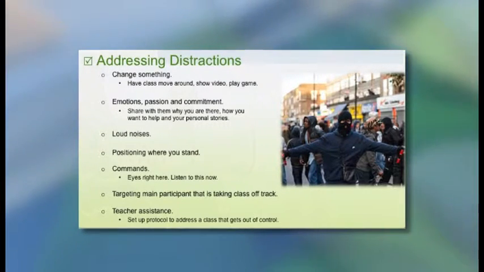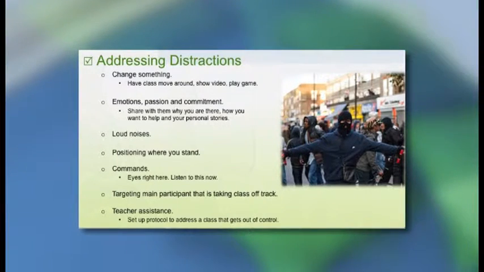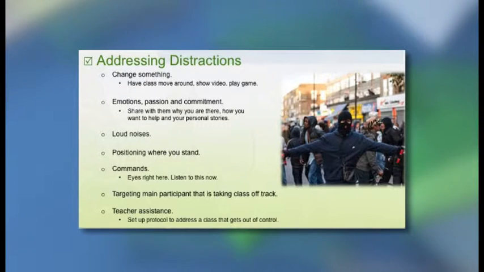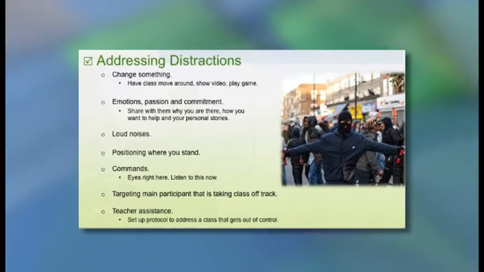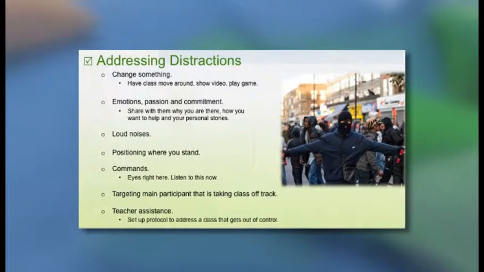If it's just a few students causing direct distractions, position where you stand. You can do a lot with your body language. I like to get right up on the person that's causing the distraction. I don't address him, I just kind of look at him as I'm talking, and you can use your body in the same way. And other times you have to address them directly.